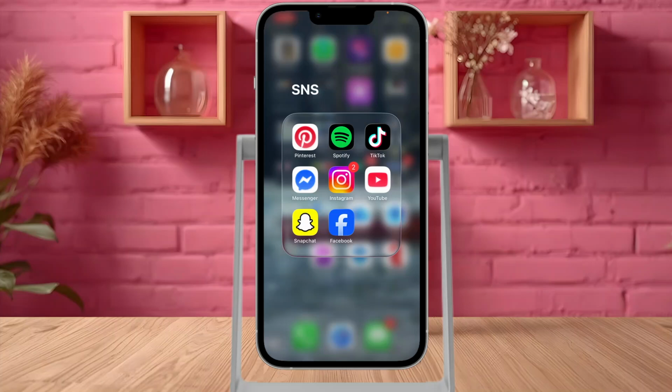In today's video, I'm going to show you how you can unblock someone on Messenger.